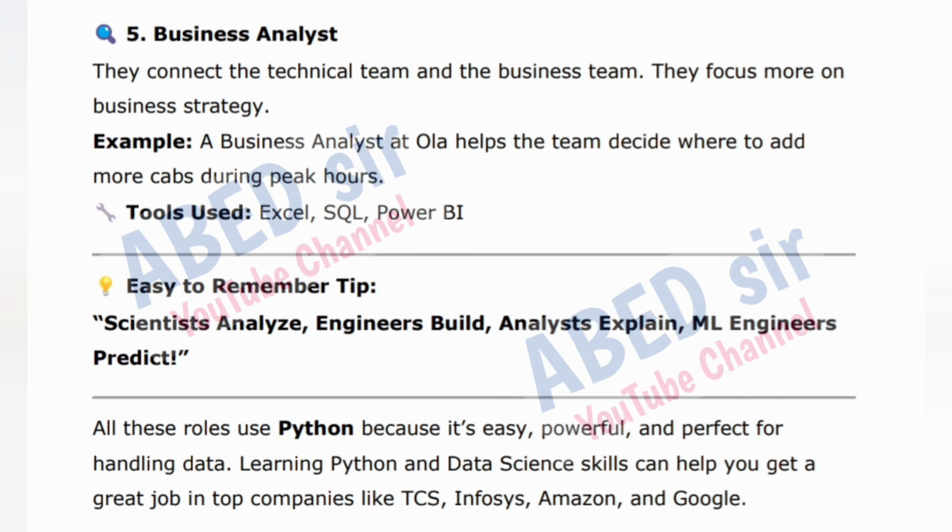5. Business analyst. They connect the technical team and the business team. They focus more on business strategy. Example: a business analyst at Ola helps the team decide where to add more cabs during peak hours. Tools used: Excel, SQL, Power BI.